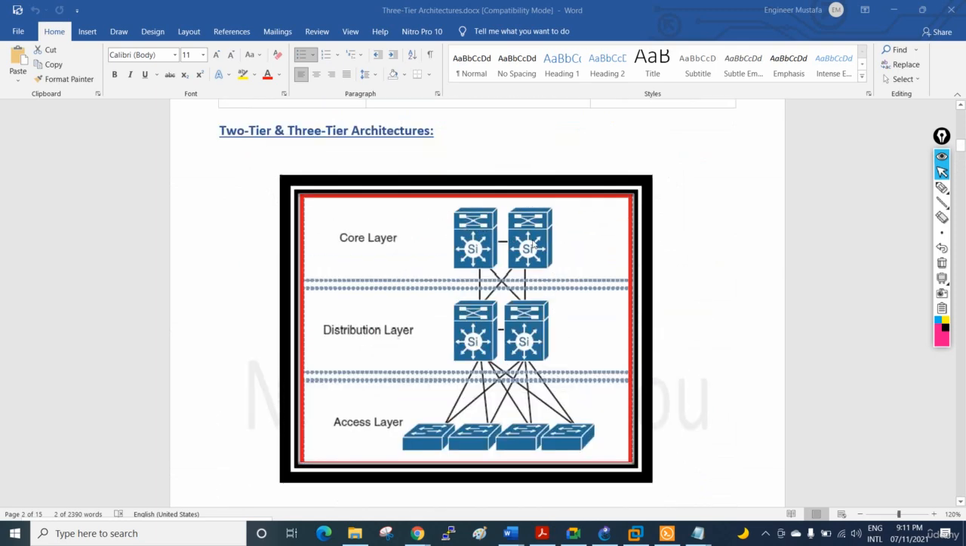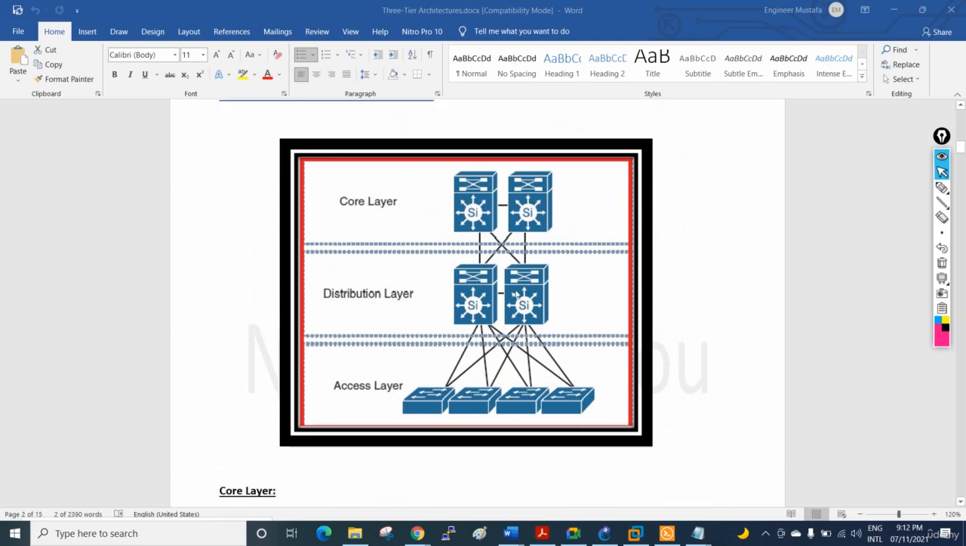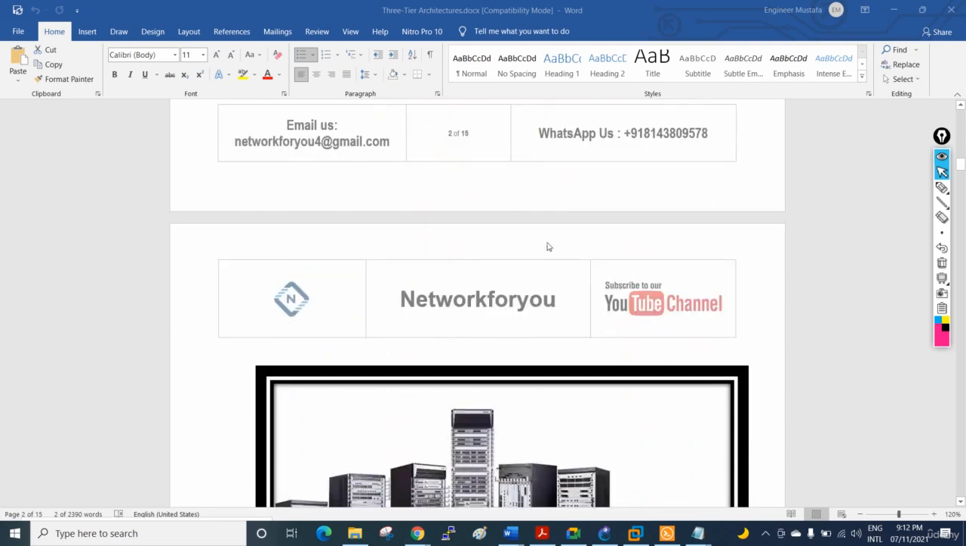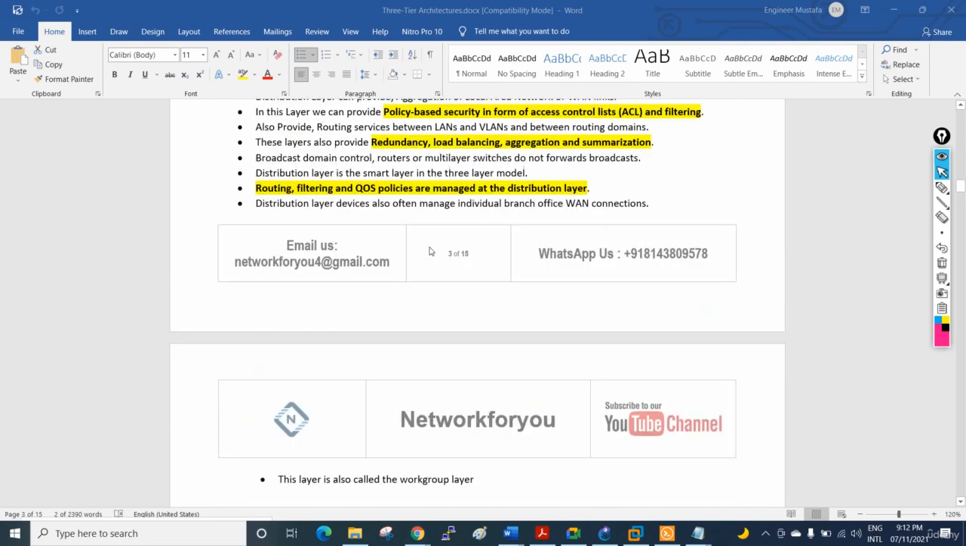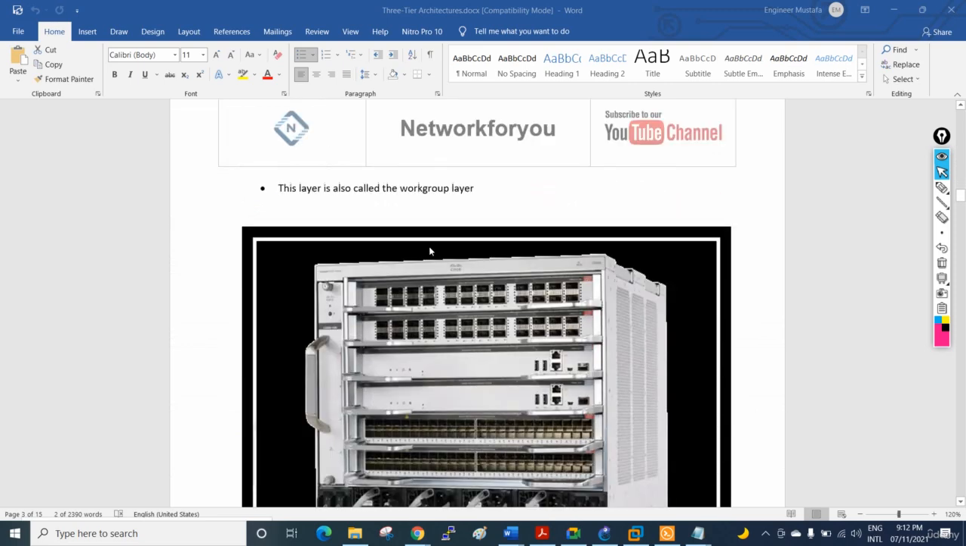Here in the core layer we are not going to apply policy or anything, because the role of the core layer is to forward the traffic from the LAN side to the WAN side, so we will not configure any policy here. All policy, quality of service, everything will be in the distribution layer. And the security we can apply at the access layer.